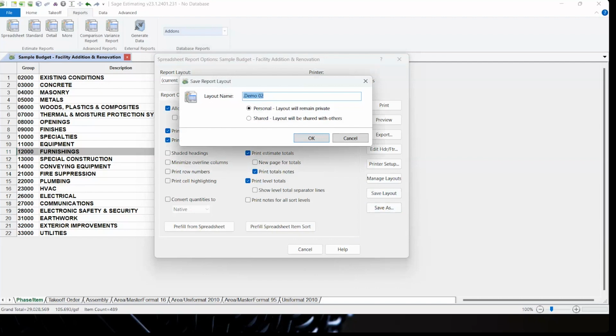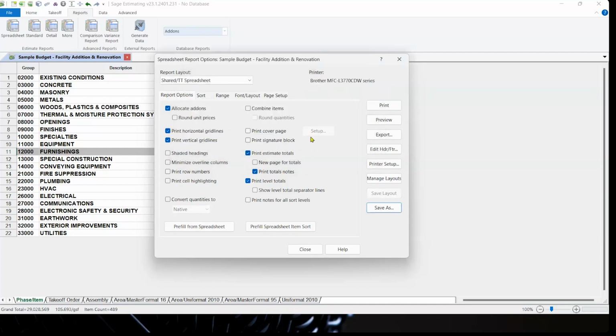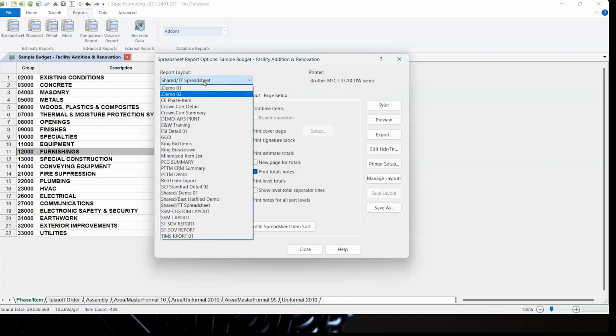So I can actually save this as a spreadsheet layout. Now it's giving me that error message, probably because I used the underscore and I can't. So I'll use a space. And then you have the option of saving these either as a personal or a shared layout. Personal report layouts can only be used by the person who created them. Shared layouts can be used by anybody who logs into the system. So I'm going to make it shared so everybody can use it. We'll say OK. And now it actually shows up in my list of reports.